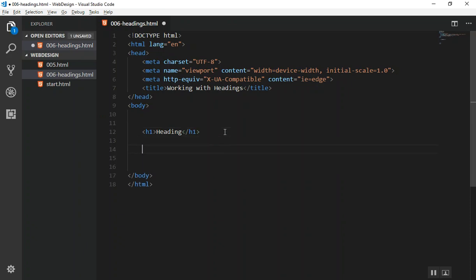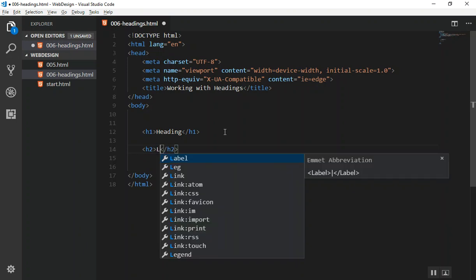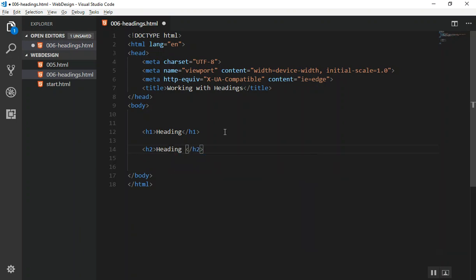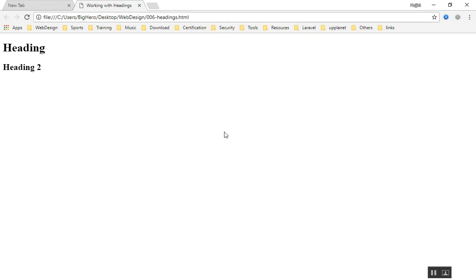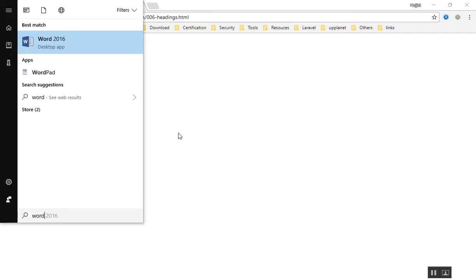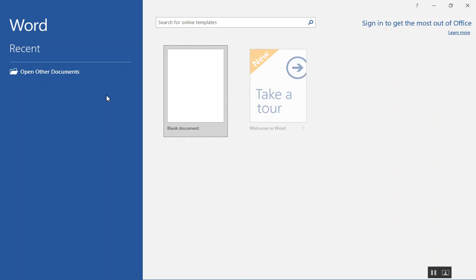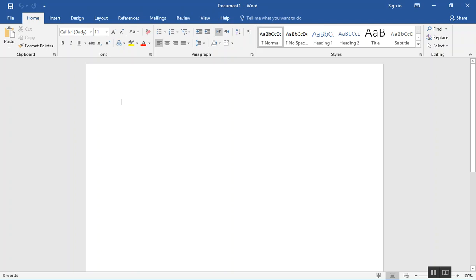If I come here and say we have H2, heading 2, you can write anything inside. As you can see, it's a little bit smaller. This is the same thing as in Microsoft Word. If I open this in Microsoft Word, it should look the same, of course. Let's say we have heading 1, heading 2, heading 3, heading 4, 5, and 6.